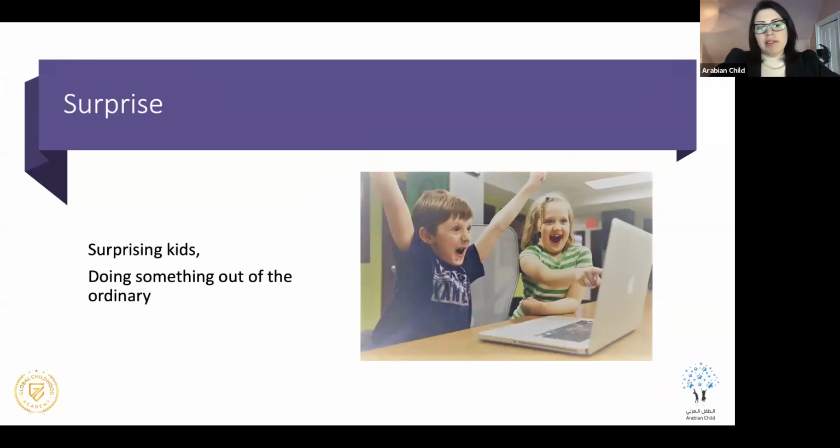Also, surprise. The element of surprise is very important. Do not underestimate the element of surprise. It can be something silly that you wear, that you do. It could be something that they didn't expect. It could be a guest they didn't expect, a guest in terms of a puppet, in terms of a toy. The element of surprise is very, very important.